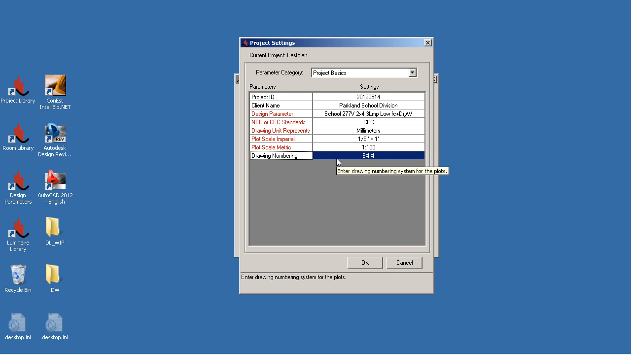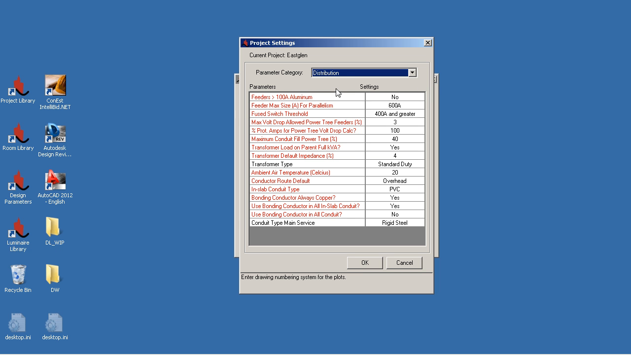And drawing numbering is an optional one, purely for your reference only, about the numbering system to be used for the plots. Our next category is distribution. Here there's a number of parameters for deciding on how you want your distribution to be calculated.